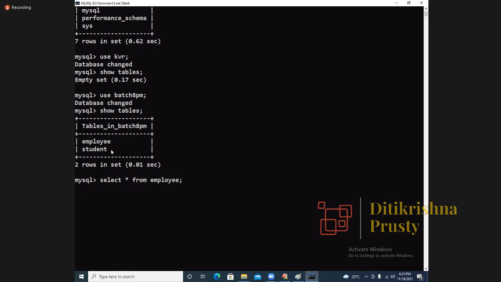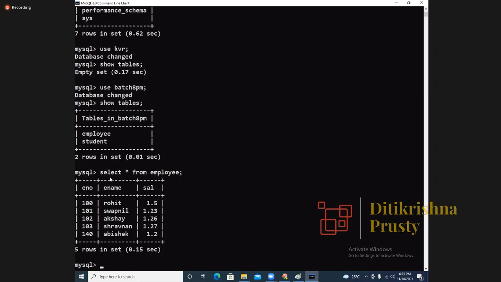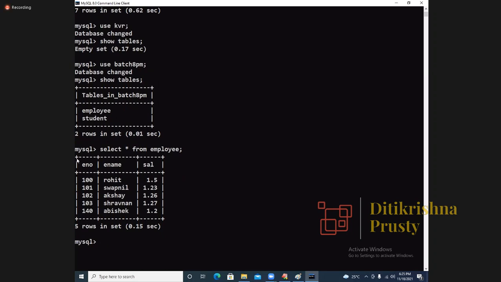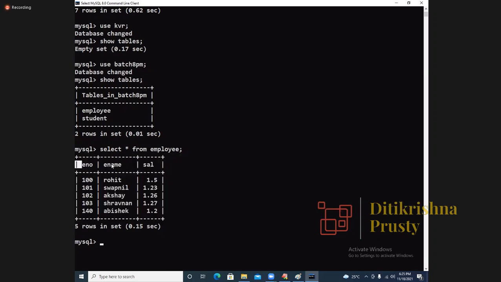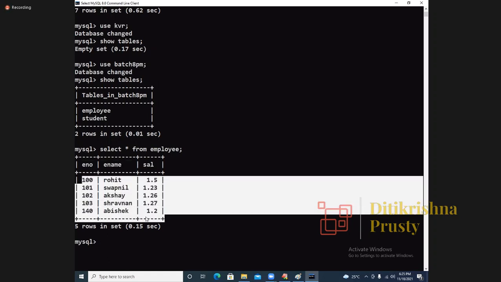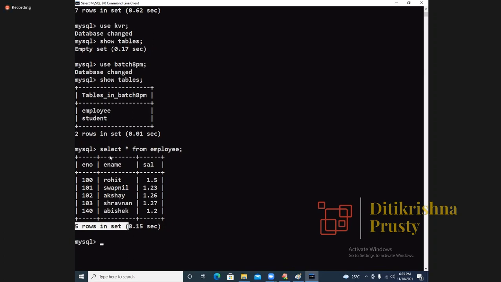But MySQL is a little better designed, very good designed things. See, it is fully designed. Employee number, employee name, employee salary. So 100 Rohit, like that, I have something like this. Five rows are there inside of this select star from employee.